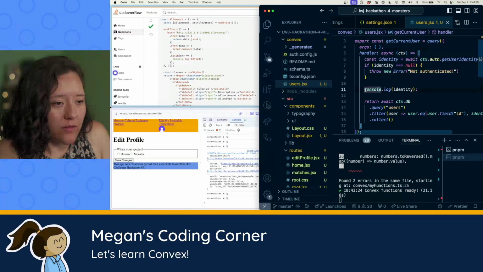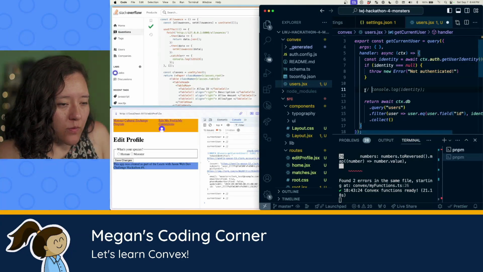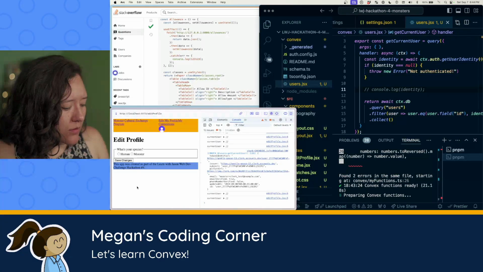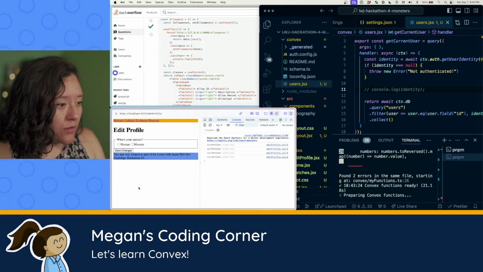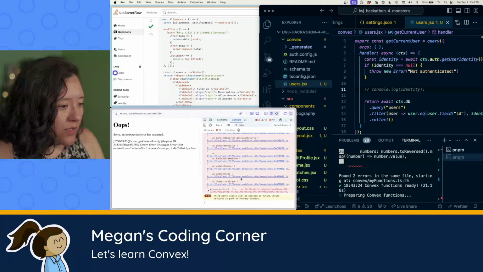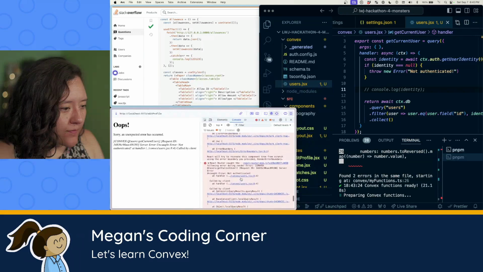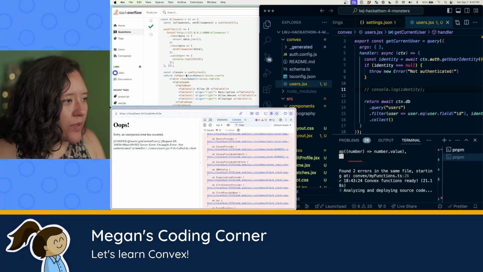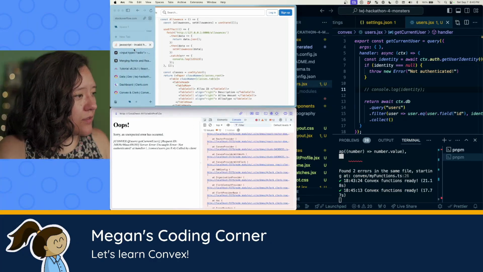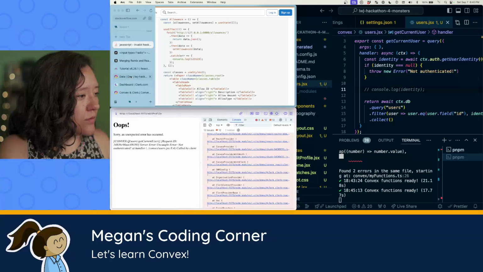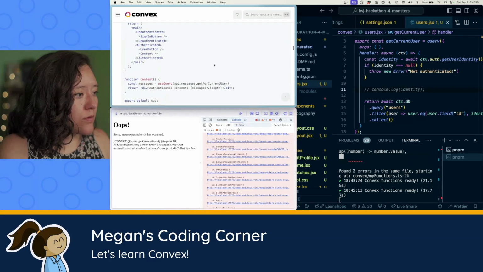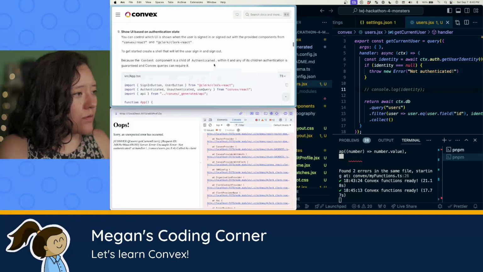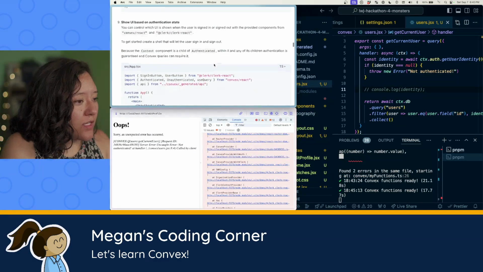All right, let's comment out this one, I guess. And let's refresh. Ugh. Not authenticated. Oh wait, wasn't there like a useAuth that I had to set up? Show UI based on authenticated state.